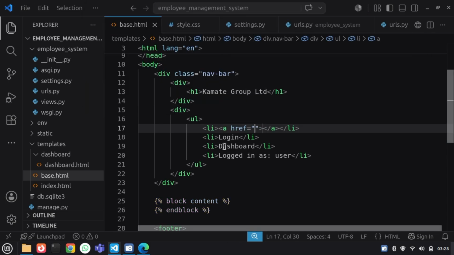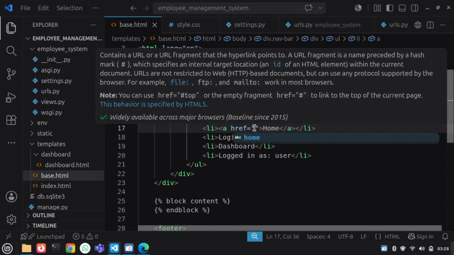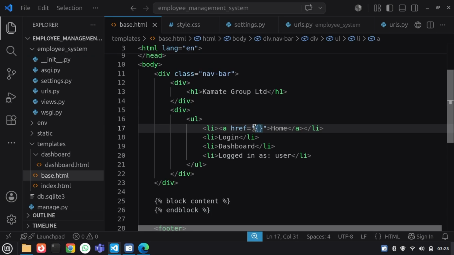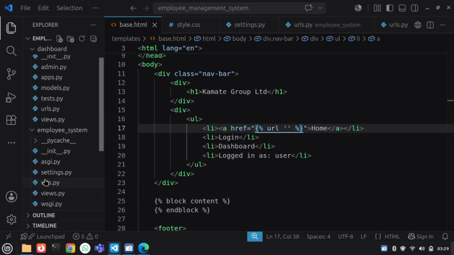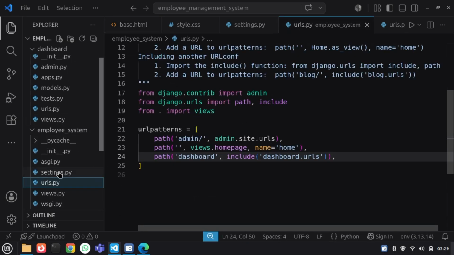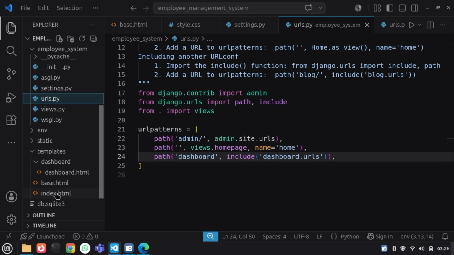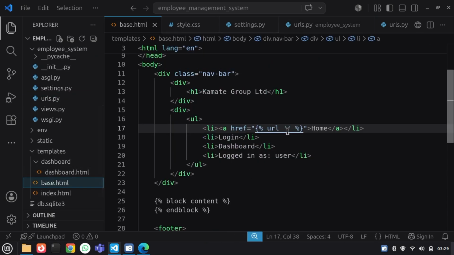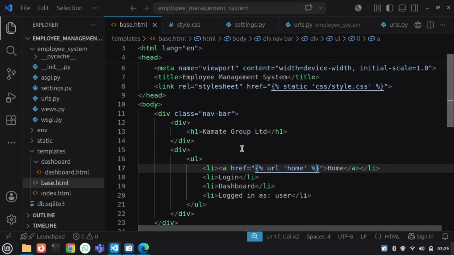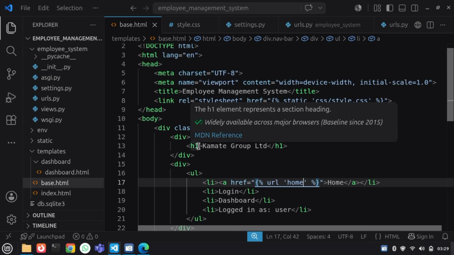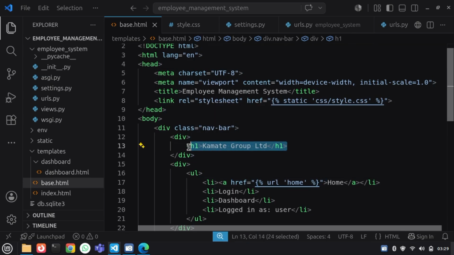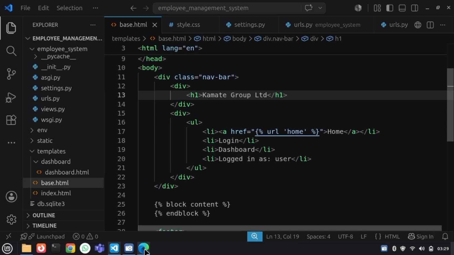This is home, and then we shall add curly braces, percentage, url. The URL for the home page, let's check here, we called it home, so we are going to come back to base.html and we place it here, home. So clicking on the home will take us to the home.html. The same thing with this heading. For the heading, we can first leave it for now.